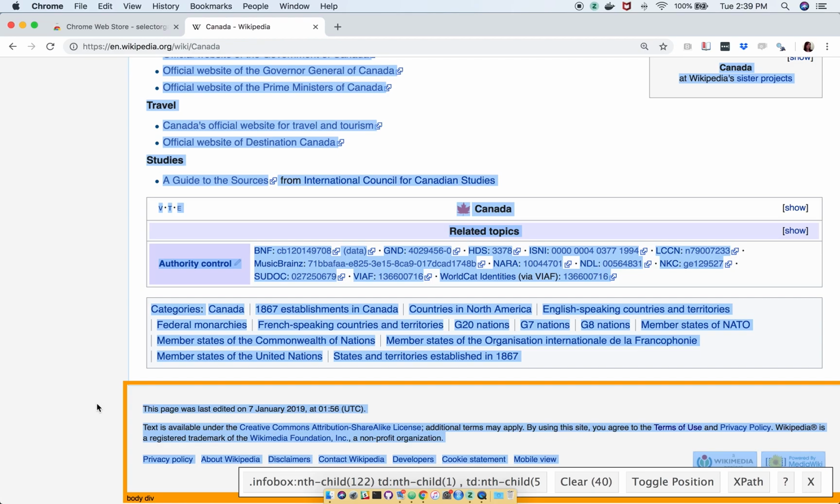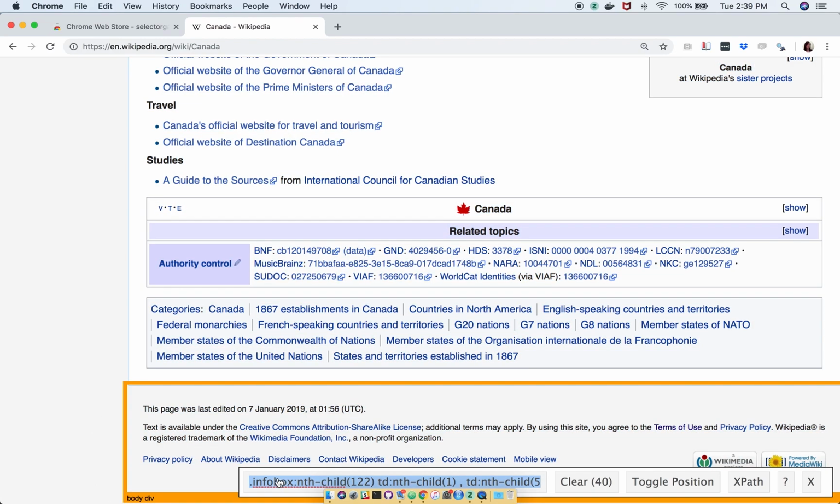So then what we want to do is move over to this text box and use our keyboard shortcuts such as Control-C or Command-C, depending on your operating system, to copy the CSS selectors from the SelectorGadget tool, and then we can paste these into R to start doing our web scraping.